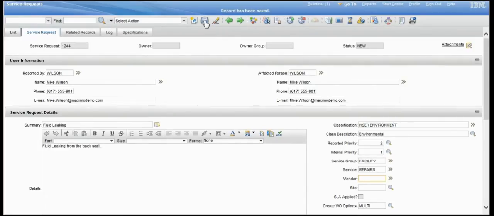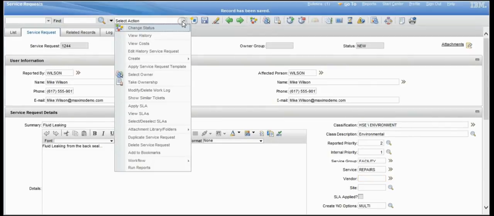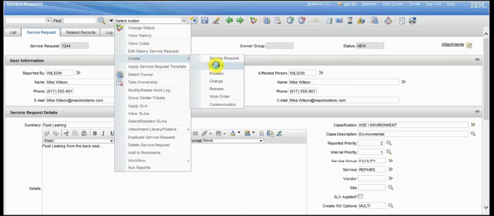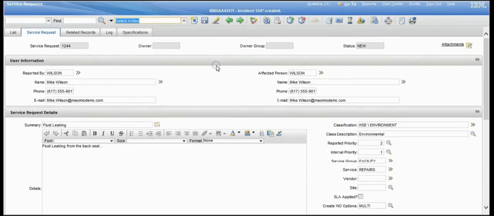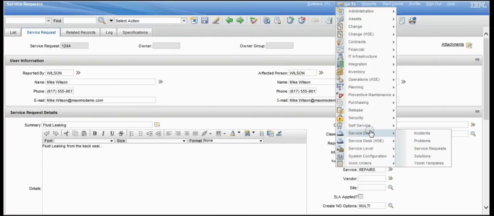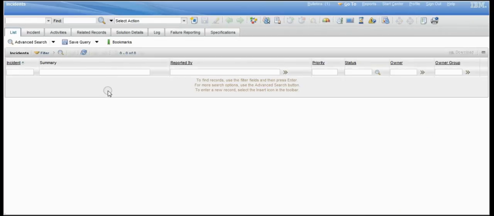Now the updates to the assignment of the service request have been saved. We can go in and actually have some actions in the action pull down to apply to the service request, but we're going to go ahead and create an incident from it. You can create a change order, work order, those other items, but in this example we're going to create an incident. So an incident was created. You saw the message at the top. We're going to go into the incident now to actually open it up.